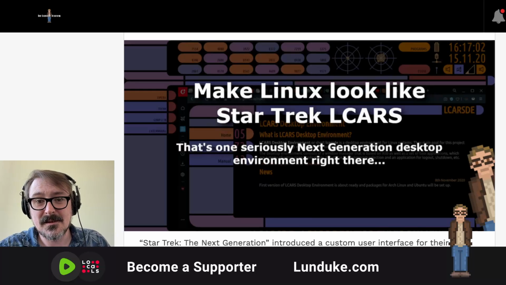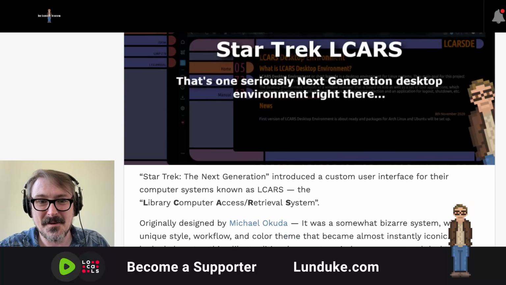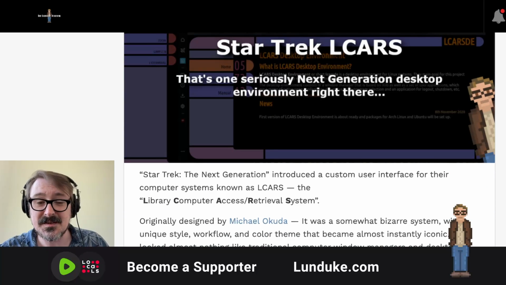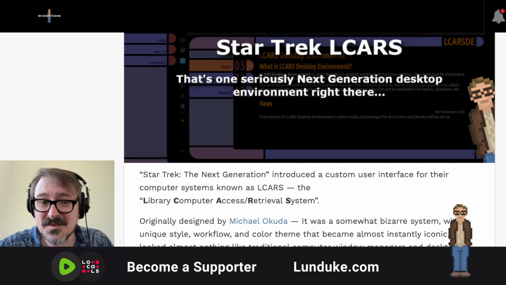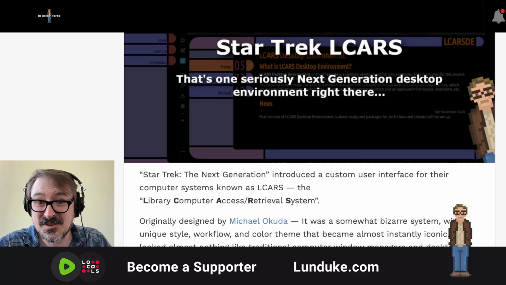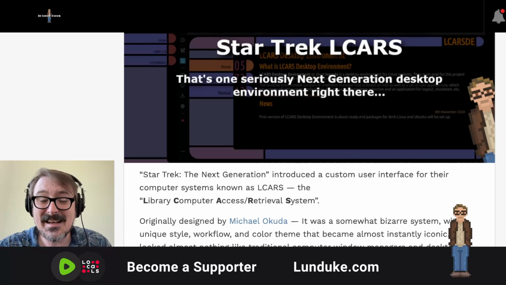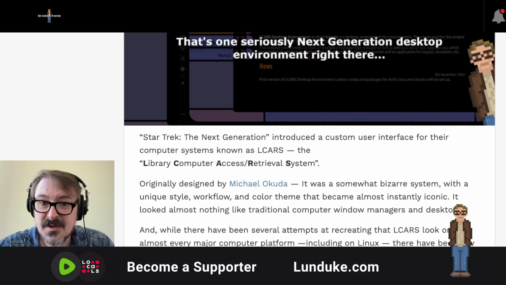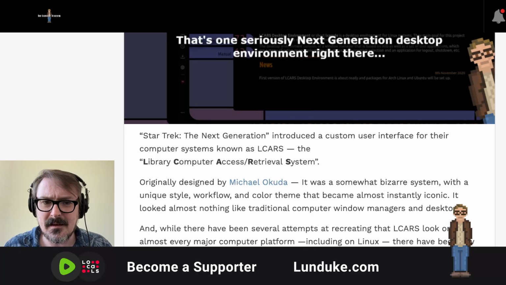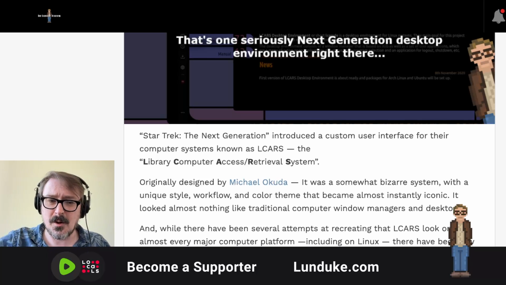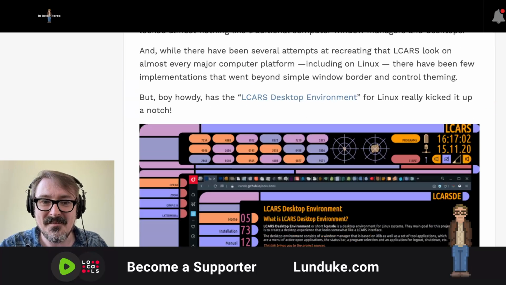You can make Linux look like LCARS from Star Trek, right? The Star Trek: The Next Generation desktop environment, the Library Computer Access Retrieval System, which is what LCARS stands for. Now, LCARS was not a functional computer GUI. It was created by Michael Okuda for the shows, right? And it looks cool on the shows, but most of the displays they have in Star Trek: The Next Generation, the movies, most of them are not functional panels of any kind. They're just displays, like little paintings, basically little plastic overlays with lights behind them, right? But they have that LCARS look.